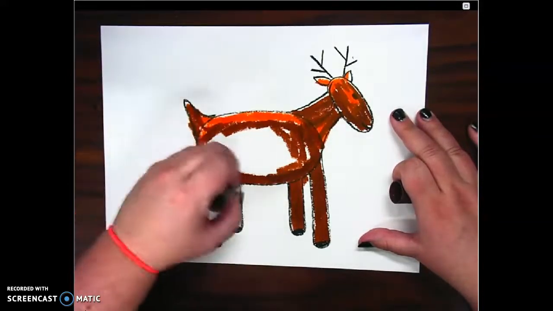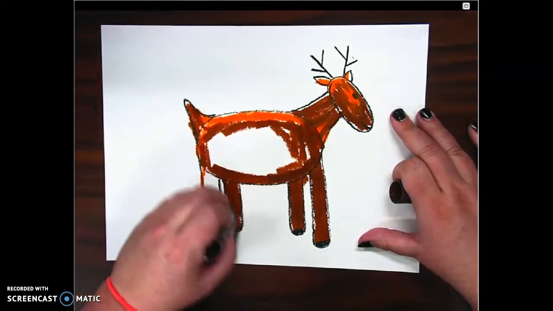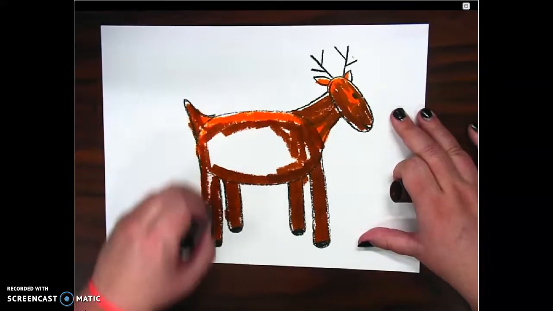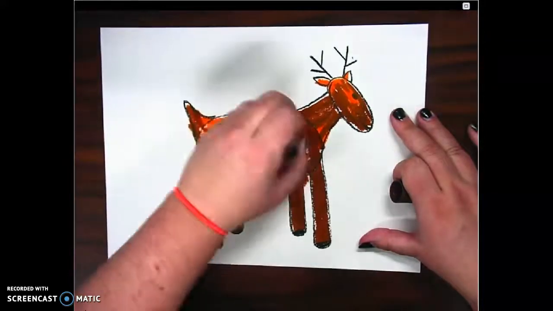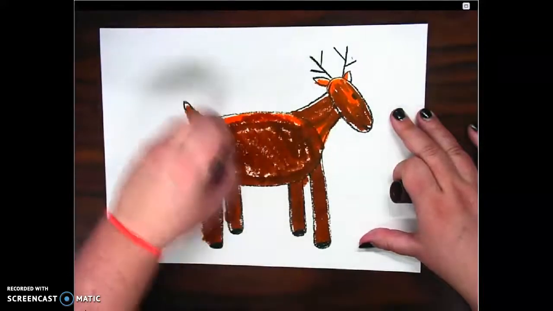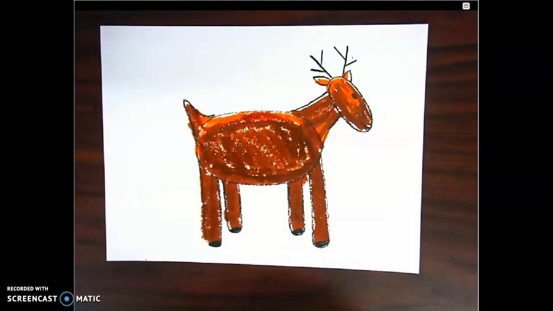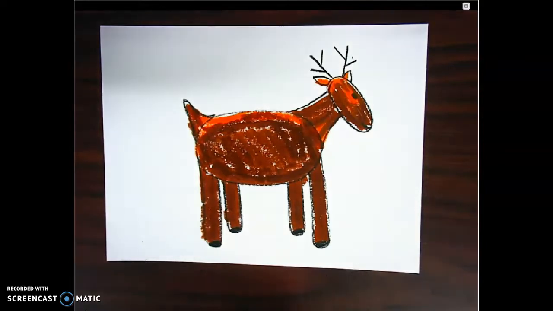The cavemen, when they were coloring, they used to use a kind of colored dirt called ochre. And they also would use mud or ash from their fire or even berries. So there we have a caveman painted deer.